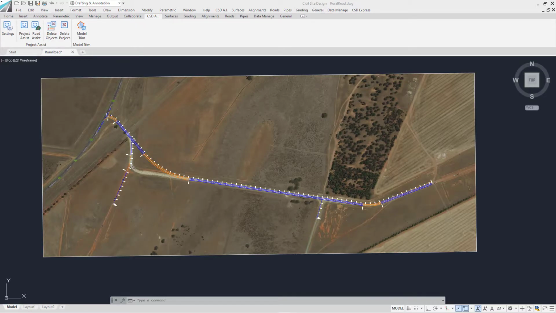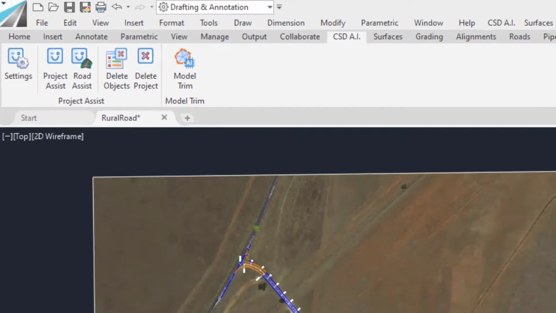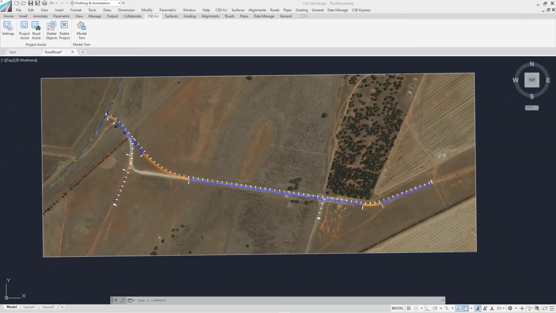Project Assist is Civil Site Design's new AI-powered tool that allows users to get the ball rolling on a design faster than ever. In this video, I want to demonstrate the use of Project Assist with a rural road design project. I'll also introduce you to a plugin that we've created, which will automate super elevation, site distance, line marking, and table drains. All we need to do is specify the design speed for the road.